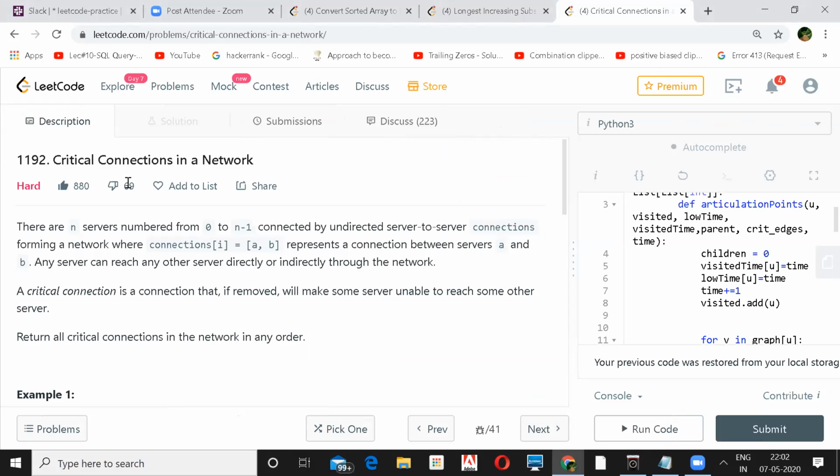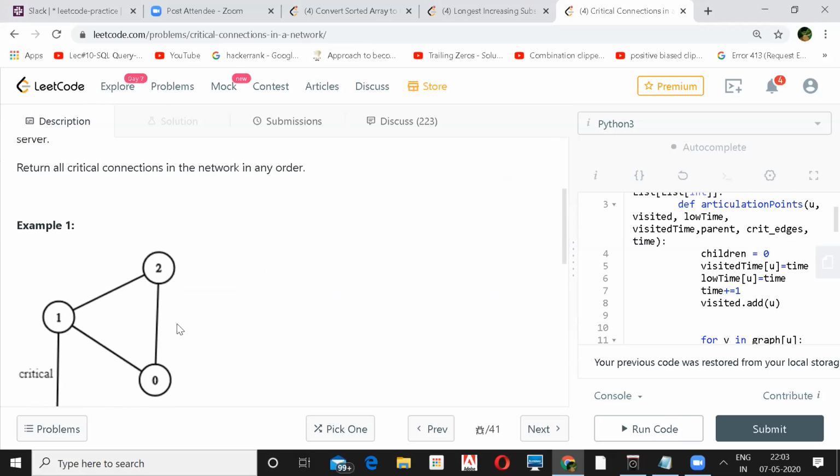So this is Critical Connections in a Network. We are given n servers, numbered from 0 to n-1, connected by undirected server-to-server connections, forming a network where a connection from A to B represents a connection between server A and server B. Any server can reach any other server directly or indirectly through the network. A critical connection is a connection that, if removed, makes some servers unable to reach each other. We need to return all critical connections in this network.